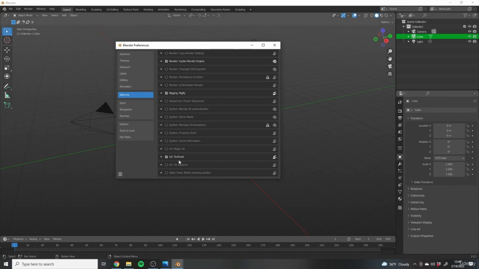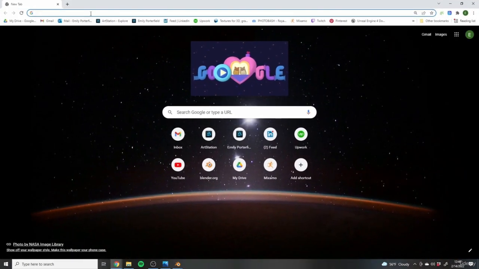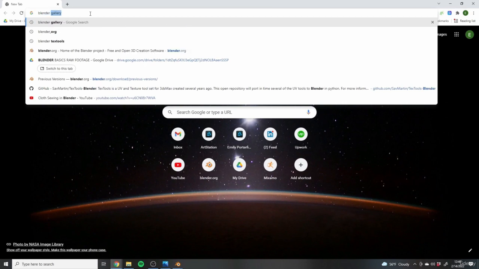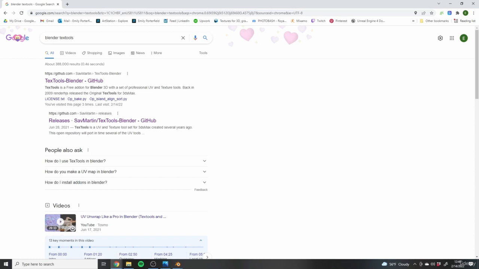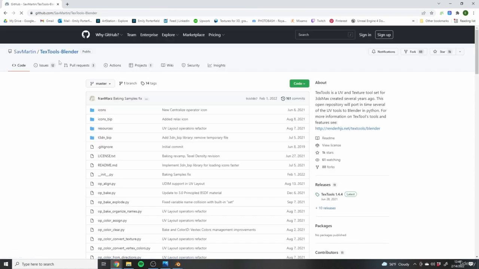So in order to get this Text Tools add-on, we're going to open a browser, and we're just going to Google Blender Text Tools. Now, the first thing that's going to show up should be this GitHub page. And we're going to go in here. And what GitHub is, if you've never seen it before, is basically just an online location where people can upload source code for applications and plugins such as this one. You don't need to log in or sign up or anything to access these files, so don't worry about that.